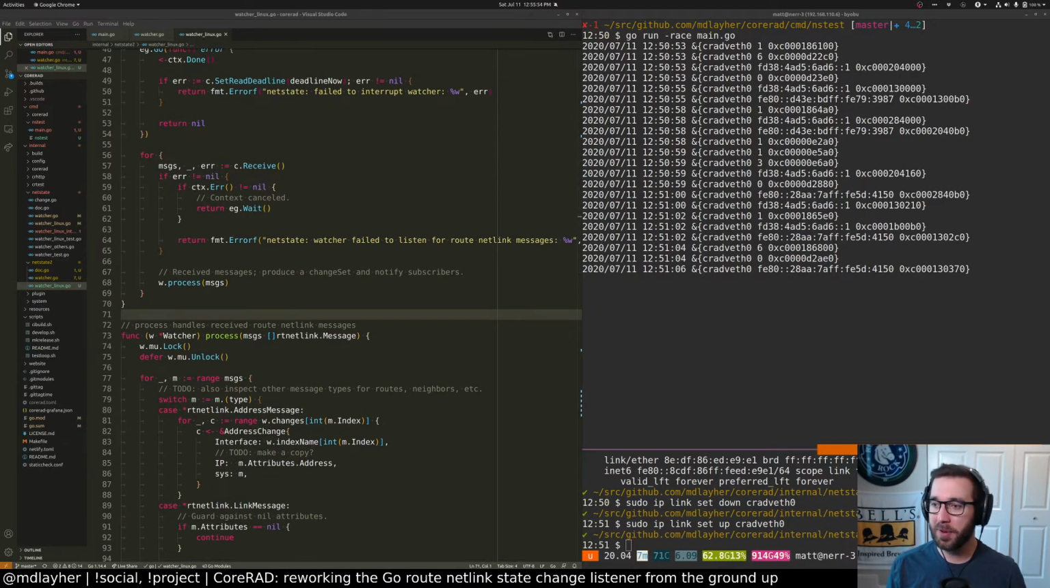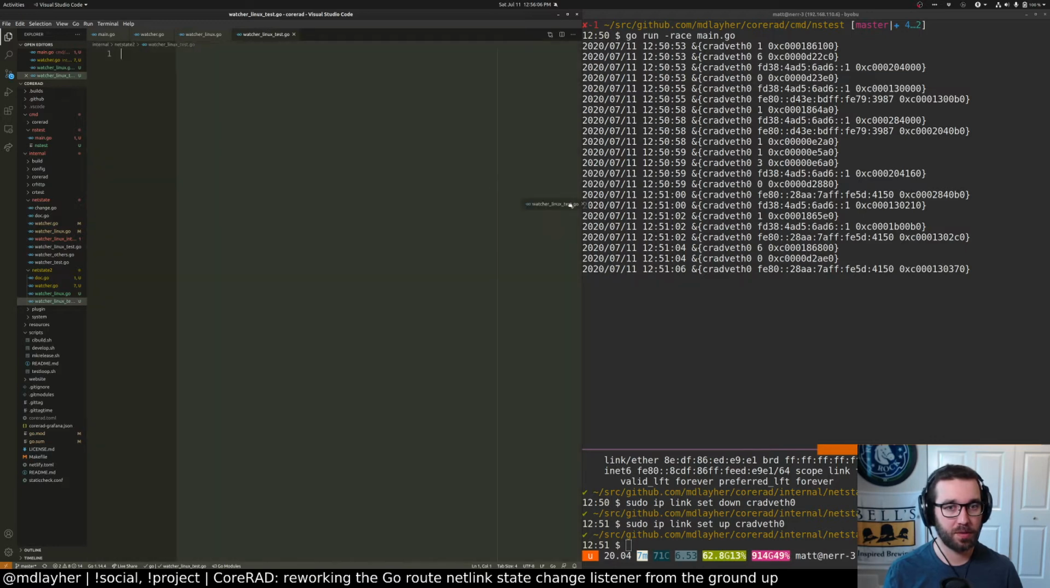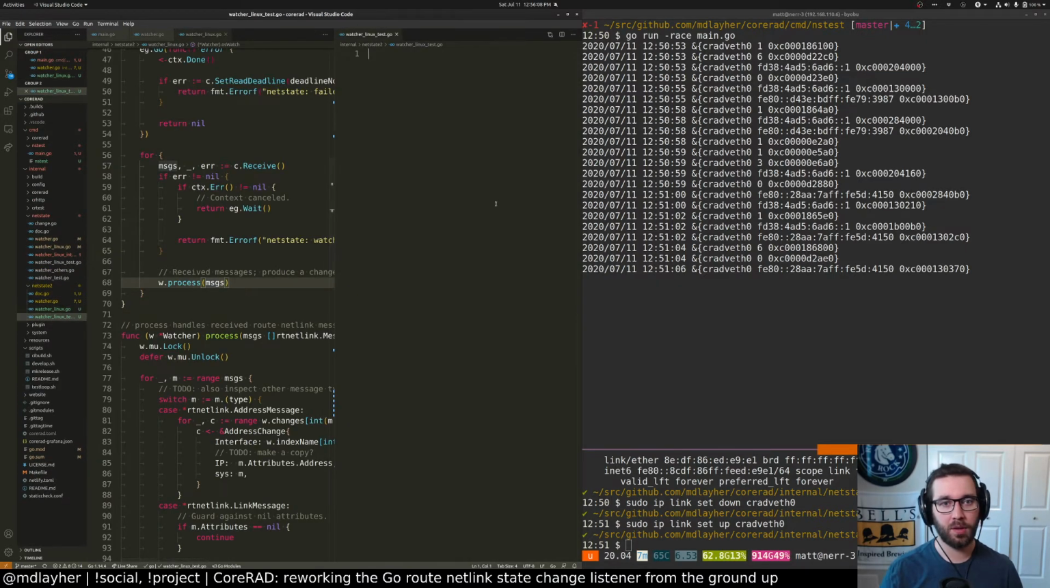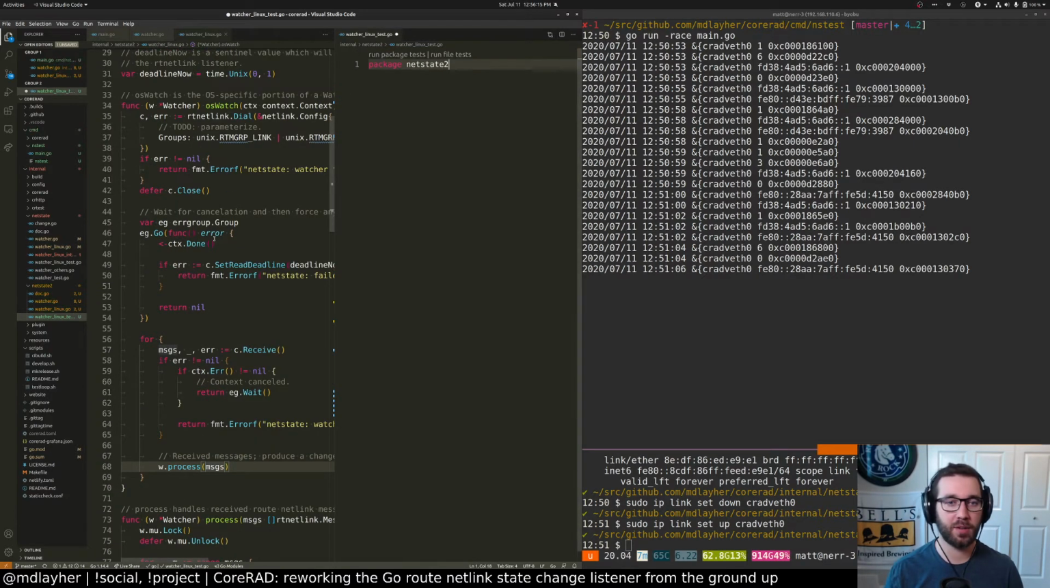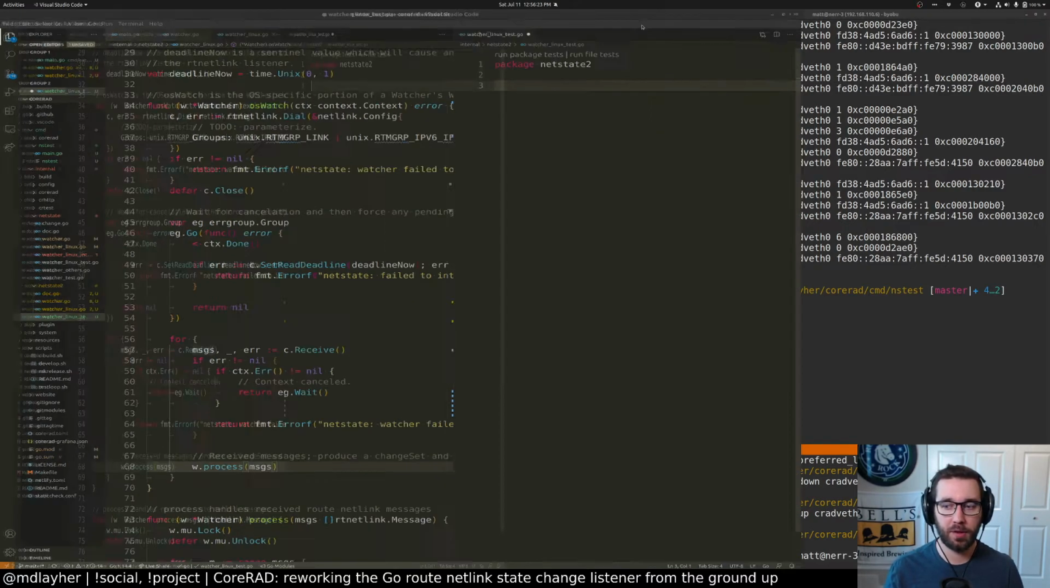So I think probably what I want to do now is expose this for tests. Watcher Linux test.go. Package watcher, package netstate 2, right. Let's see, how are we going to do this? I think it's going to be a little bit. We can probably go full screen for a while.